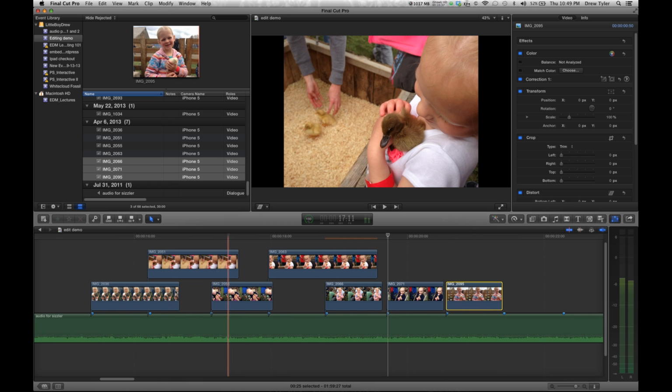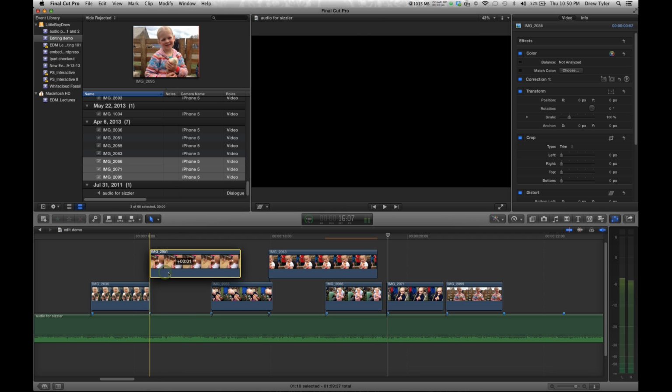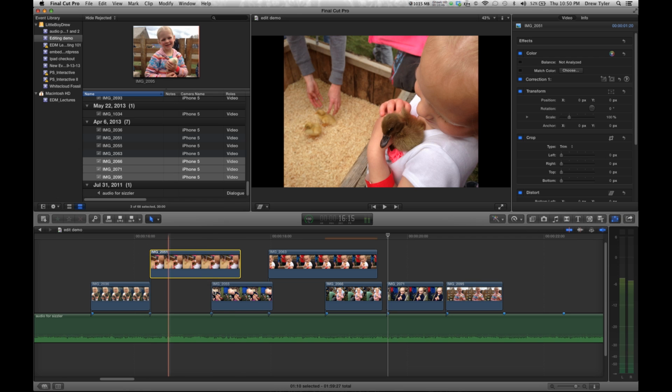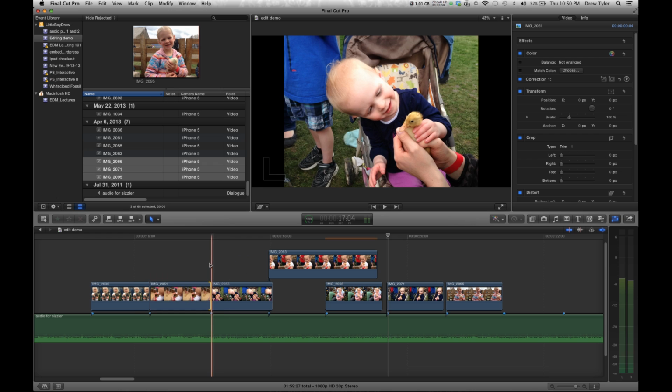Let's go back and clean these up. Remember what I told you about trimming the ends? I just grab the end, slide it over till it snaps. Make sure that this one snaps to the end of that one, and grab the end of this and pull it over till it snaps with that one. And look, it falls right neatly into line.